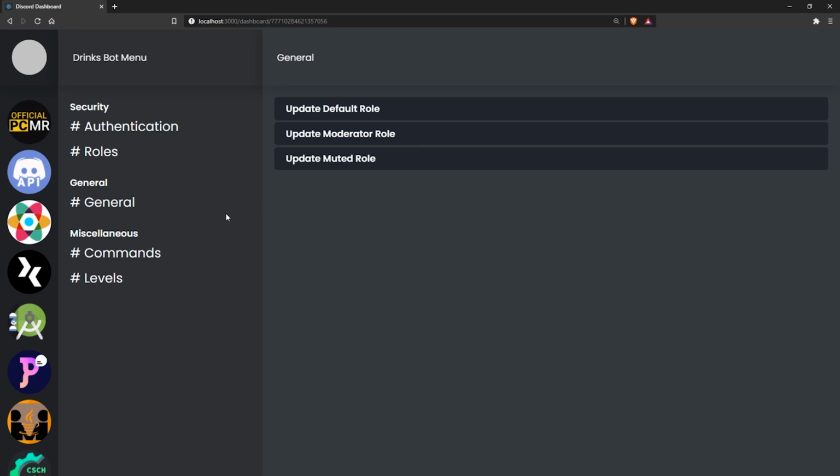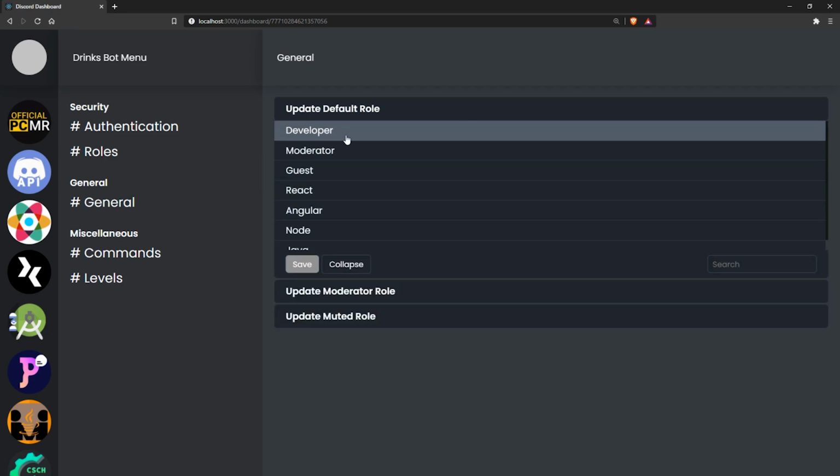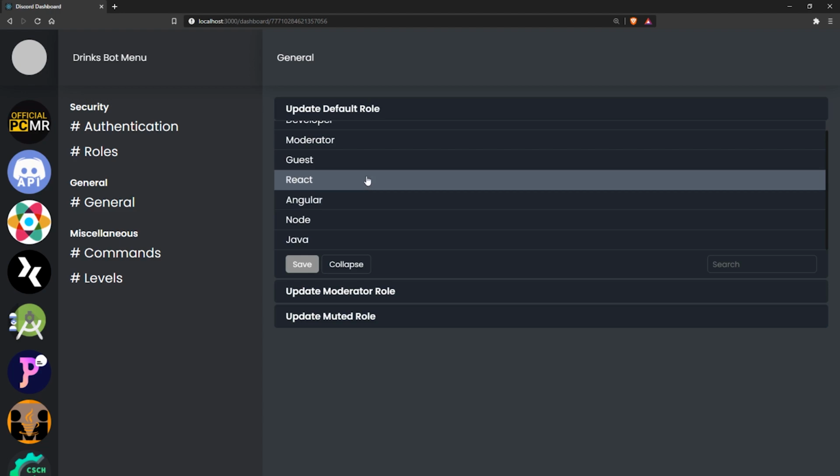But what we're going to do is work on this UI, and this is basically going to be a custom drop-down menu. What you can do with this is update your configurations for anything that has to do with roles. For example, if you want to update the default role, which is a role that's given to the member whenever they join the server, you would click on whatever role you want. So let's click on React.